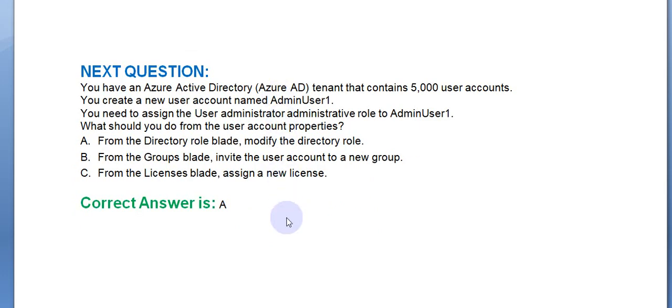Our next question is, you have an Azure Active Directory tenant that contains 5000 user accounts. You create a new user account named admin user 1. You need to assign the user administrator administrative role to admin user 1. What should you do from the user account properties? Option A, from the directory role blade, modify the directory role. Option B, from the groups blade, invite the user account to the named group. Option C, from the licenses blade, assign a new license. The correct answer is option A.